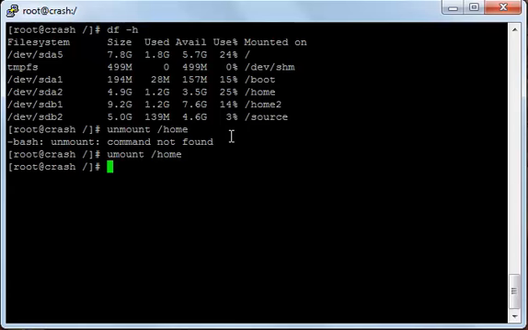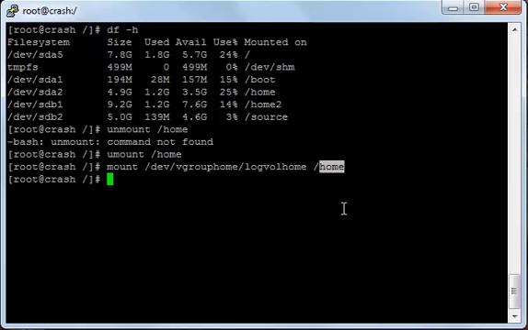Now I will mount the logical volume on the directory home. I will type mount, then /dev/vgroup_home/logvol_home, and then /home. So by this command, I will mount the logical volume by this name, logvol_home, on the directory home. I'll press enter. Now it's successfully mounted.